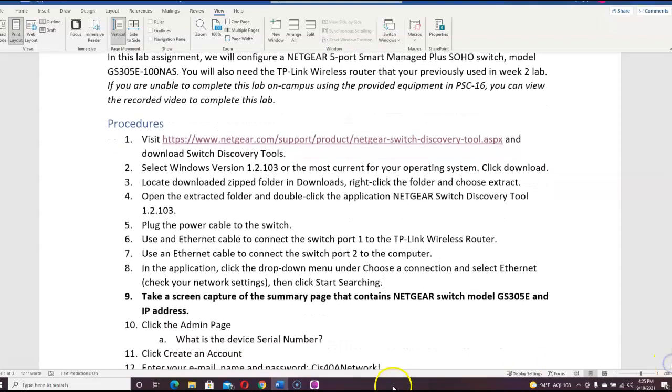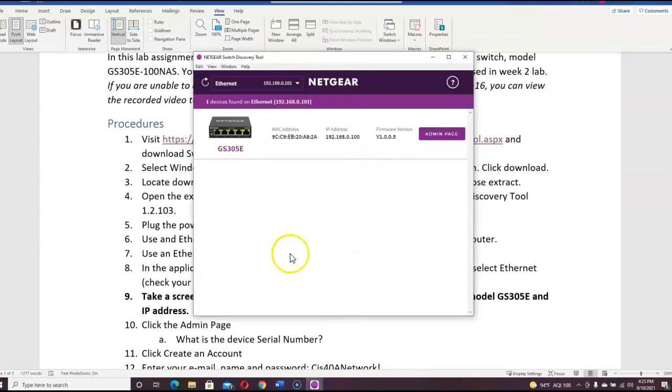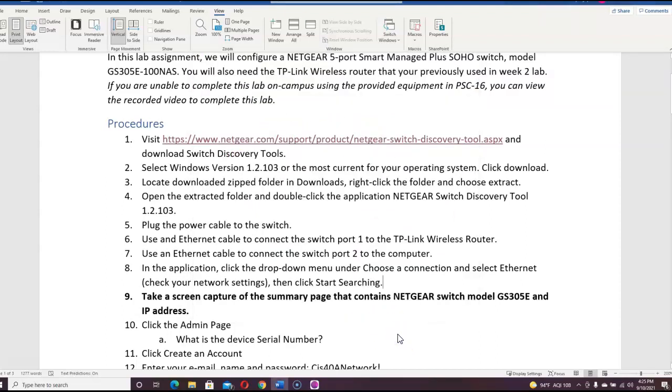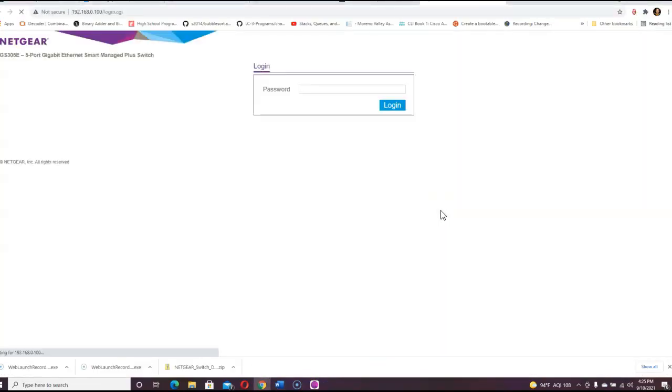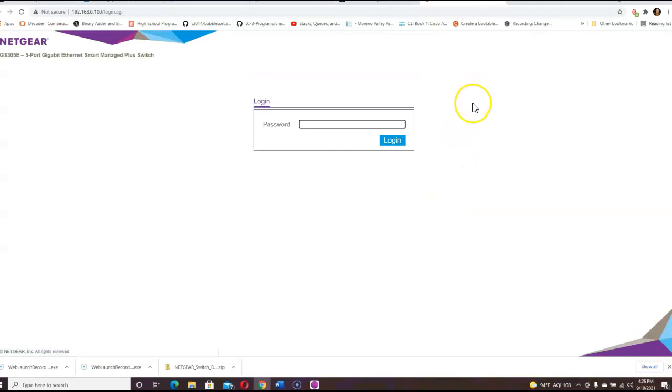Then you are going to take the screen capture, and the screen capture that this is what you want. That should show the detail about your switch. Now, after you have taken the screen capture, then you would go ahead and click admin page. It would be useful that you still have internet connection.